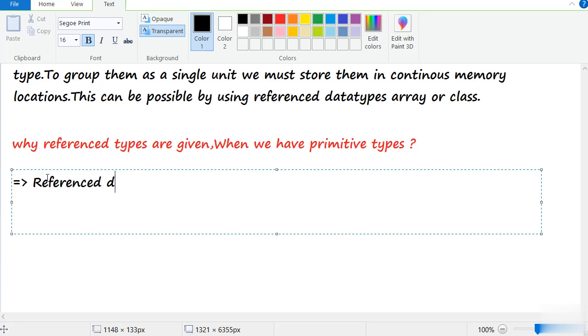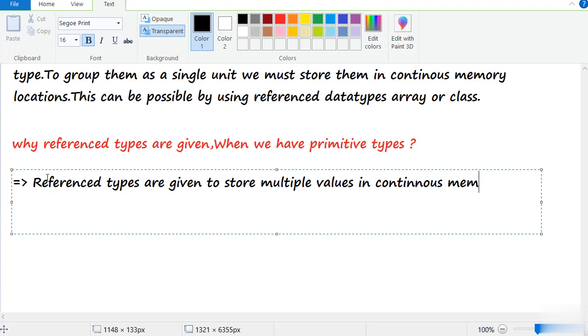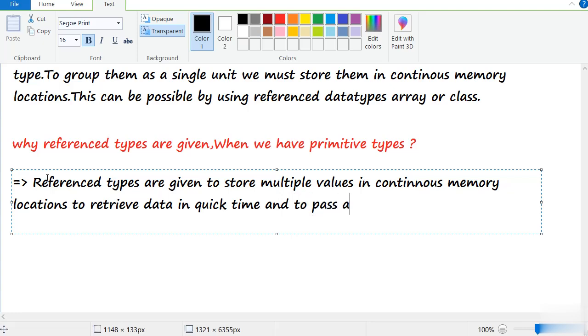Referenced types are given to store multiple values in continuous memory locations, to retrieve data in quick time, and also to pass all values in a single network call.